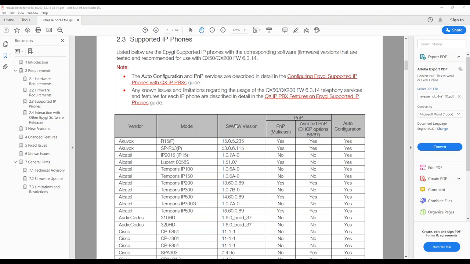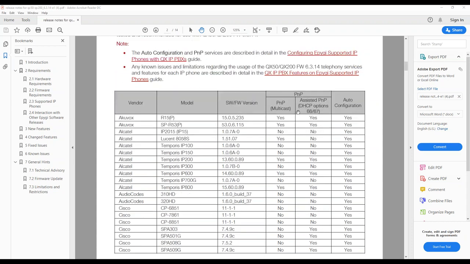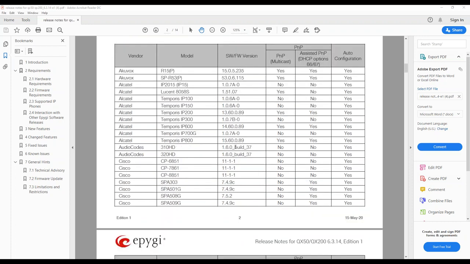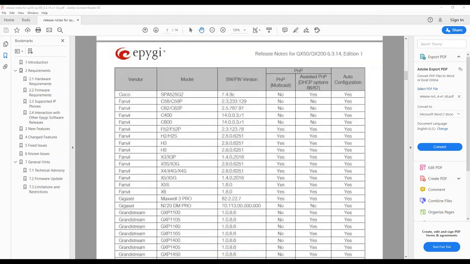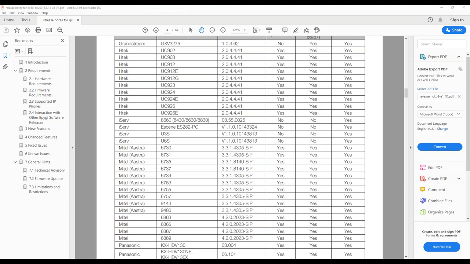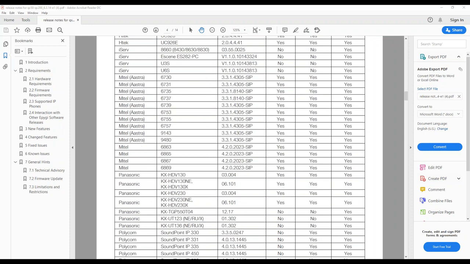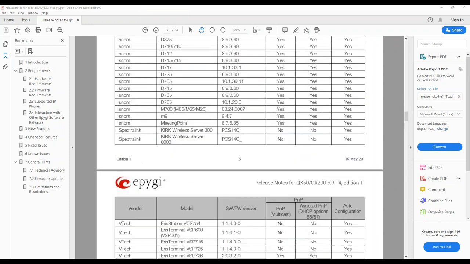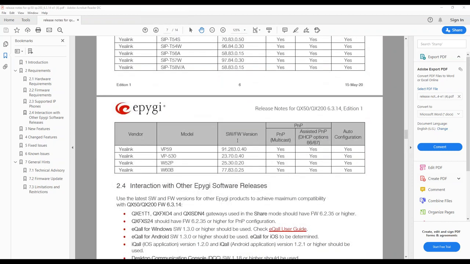Every now and then we will go through and update the firmware on the phones. The phones are changing firmware quite often, and we will periodically update the firmware that we're testing with. Okay, we can't go through and test all the phones every time that they put out a new firmware version. That's just not going to work. And it mentions whether the phone supports plug and play via multicast or via DHCP, and whether it'll auto configure to the system. Okay, so you see Alcatel, AudioCodes, Cisco, Fanvil phones, Grandstream, H-Tech, iServe, Mitel/Aastra, Polycom, Snom, VTech, G-Link. So the list is quite extensive.